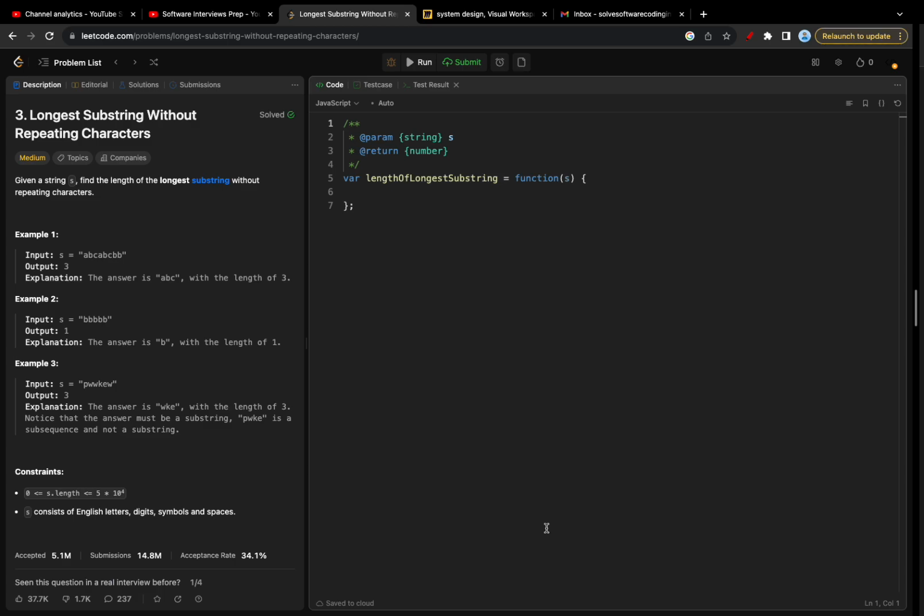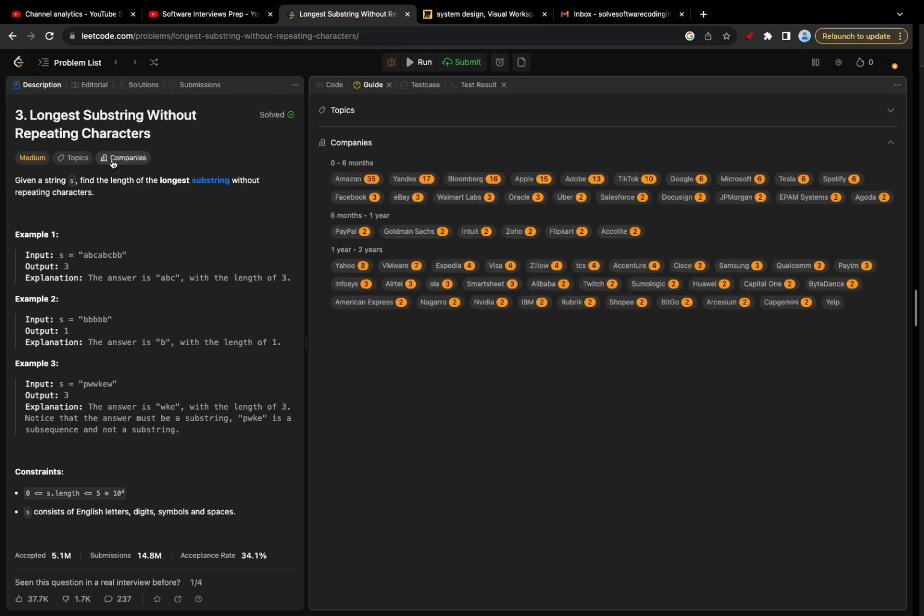Today we have a new problem. Problem number 3: longest substring without repeating characters. Let's see if the problem is still quite famous. Oh, this problem is really famous. It's been asked by Amazon 35 times. I don't know what this company is. Bloomberg, Apple, Adobe, TikTok, Google, Microsoft. Oh, this problem is really famous. Okay.